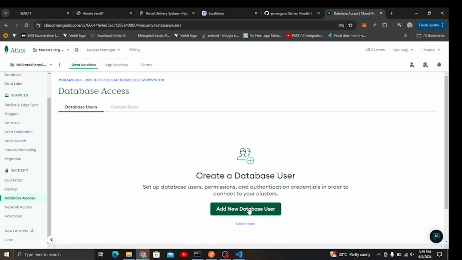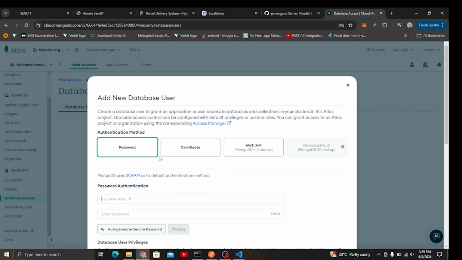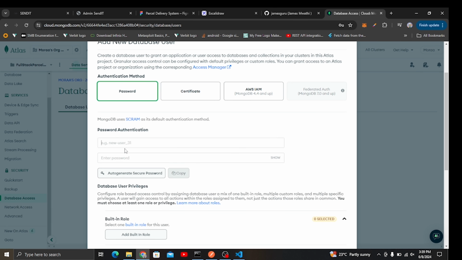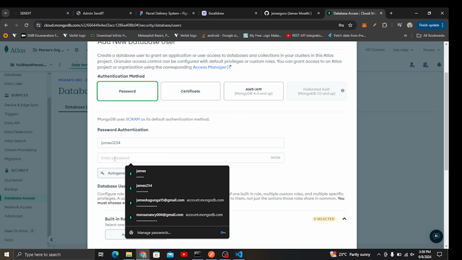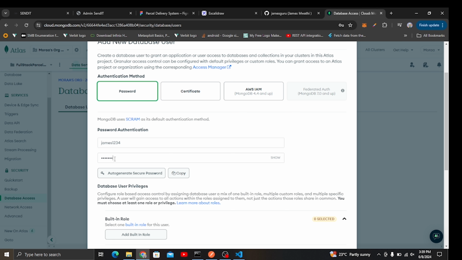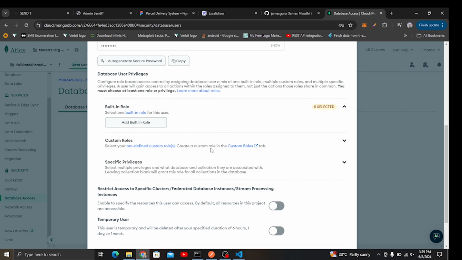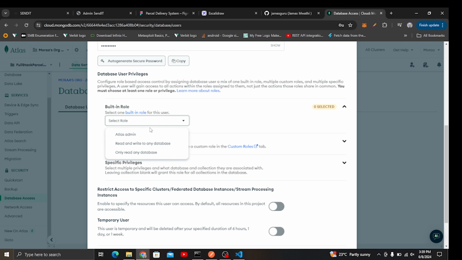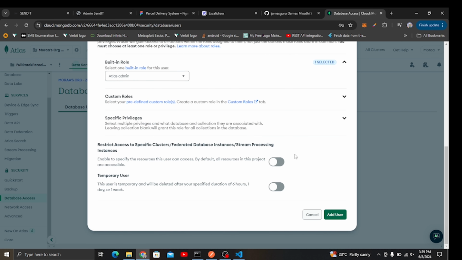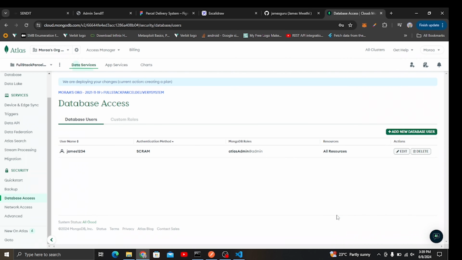And here I can add a new user. So add a new database user. And here I can create a user. So let me do that like that, and then also I'm going to provide the password like that. After that, I'll be able to select the role here. I'm going to say that this is Atlas admin, and then now I can add this user like that.